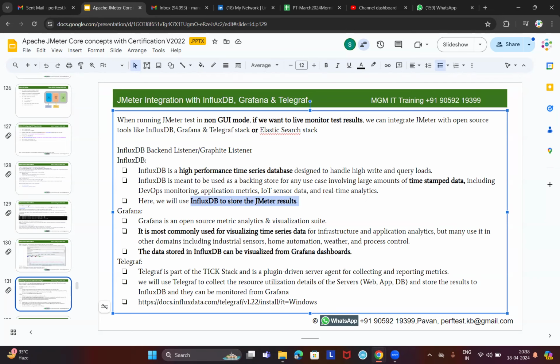If you want to store JMeter test results, why not a normal database like MySQL or Oracle? What makes InfluxDB the preferred choice here is that the data is stored along with the timestamps. That is the specialty, the beauty of the InfluxDB database.